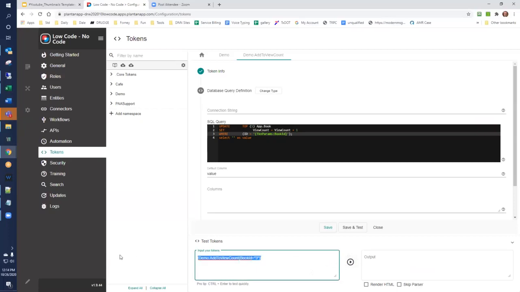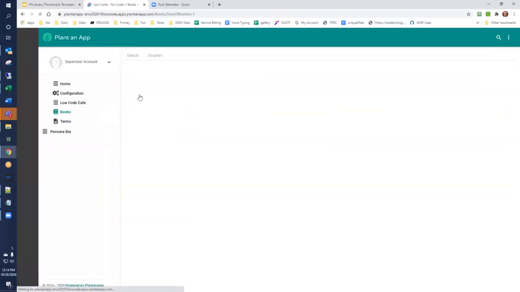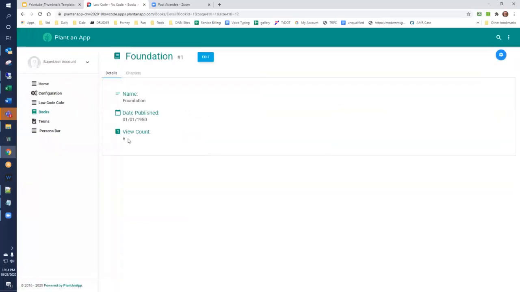So now let's see what happens as we look at our books. We now see we have a count of 6 here and 2 here. This token can now impact any of the books that we have. So the hard part's already done. The token is built and it increments the view count. Now we just have to wire it so that when we dive into a book, that it increments automatically.